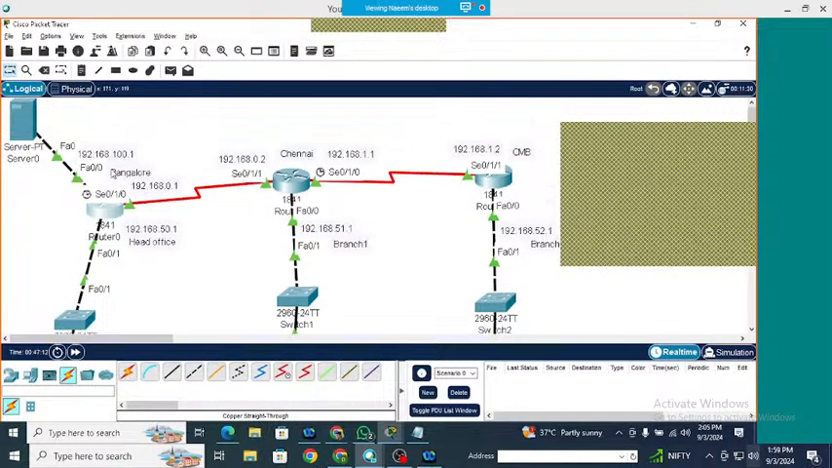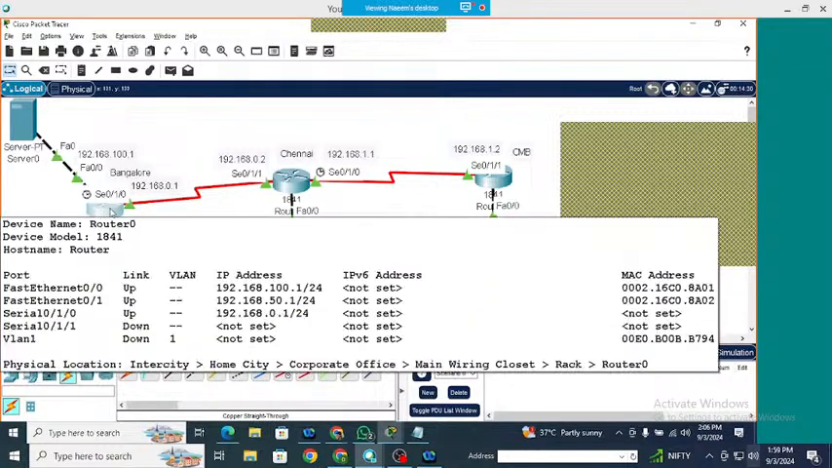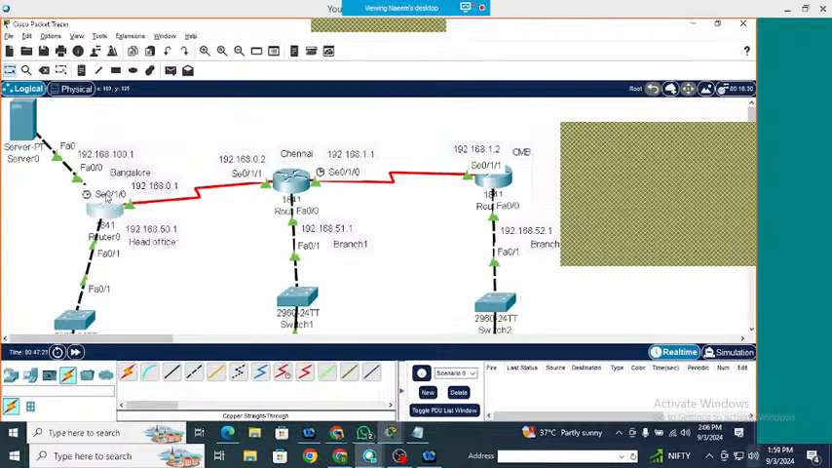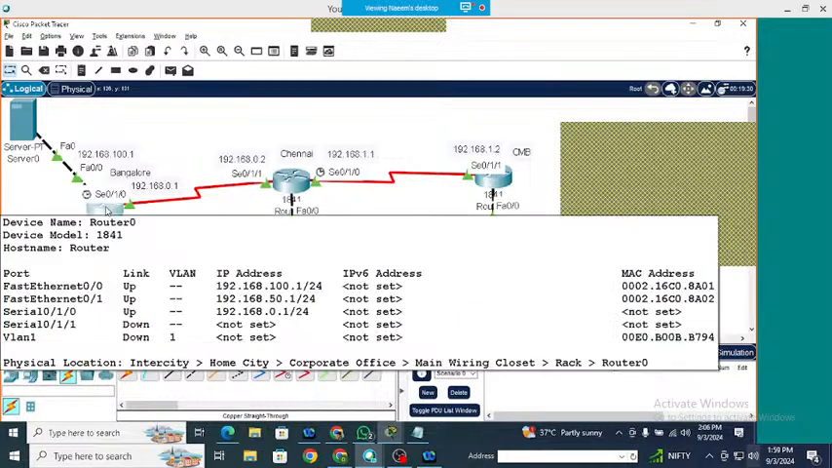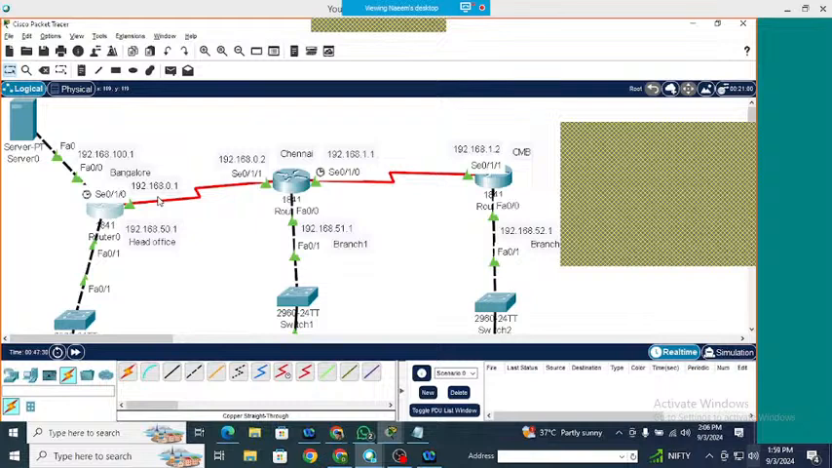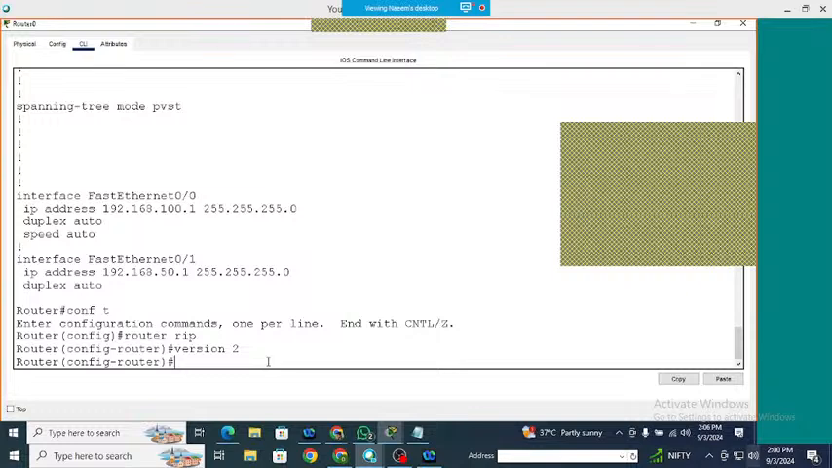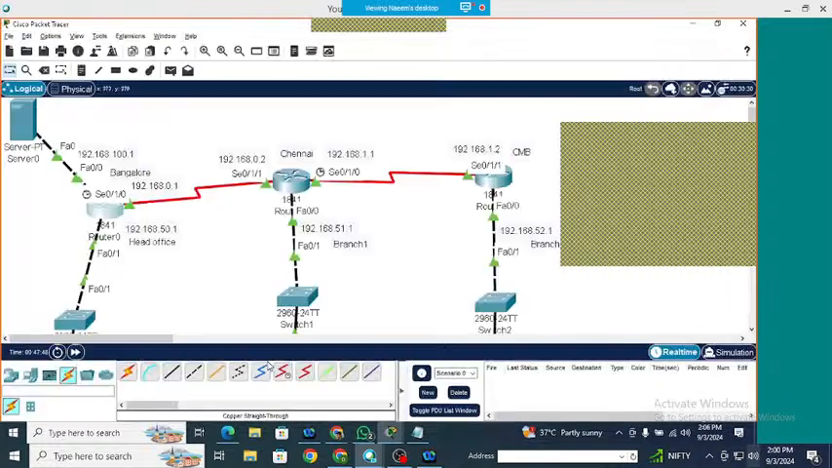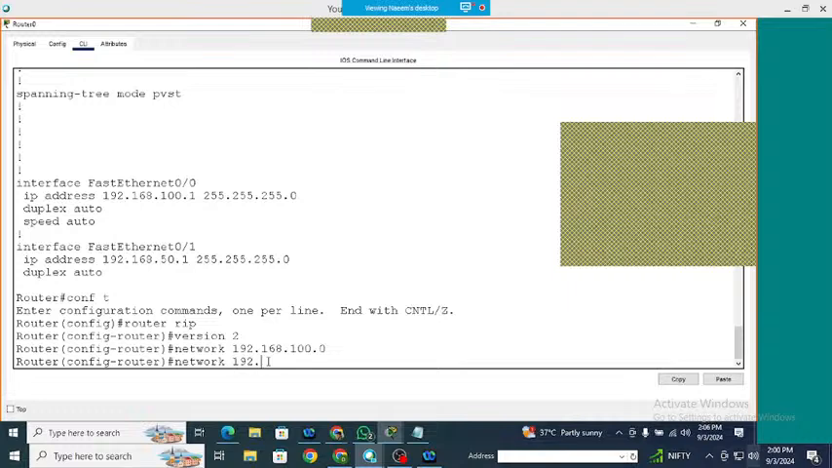In this version 2, I want to provide the network IDs for this router. You can see this router, what are all the networks available in the particular area. Okay, you can see it. So 50, 0, 100. Okay, so these are the three network IDs which will be implemented in the particular protocol configuration. You can give the network ID here itself. Give another network.